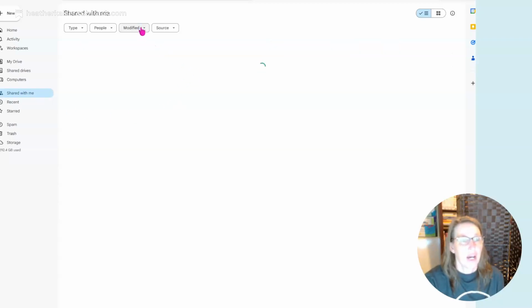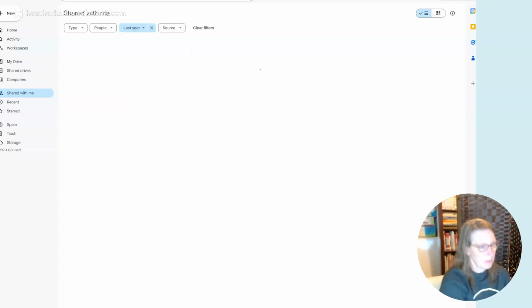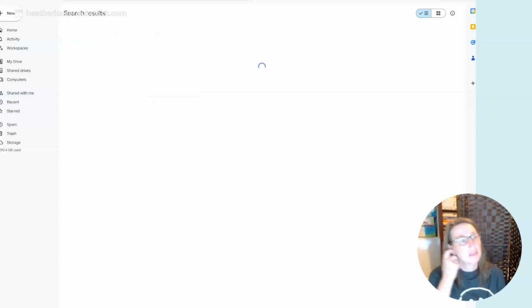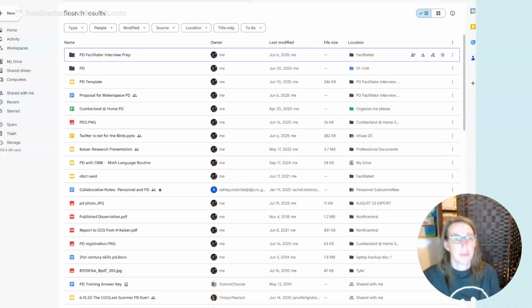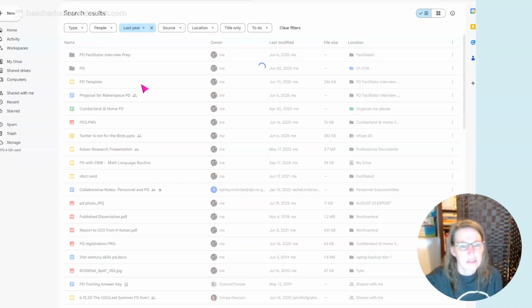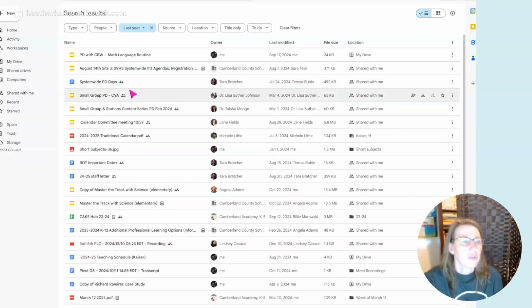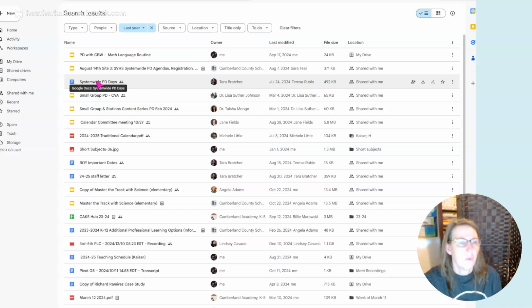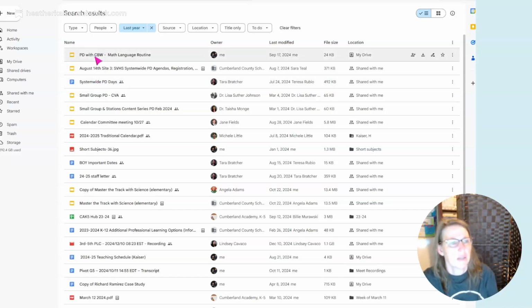One more place I'm going to look for PD is in the Shared With Me section of my Drive. I want to find anything modified in the past year, so all of 2024. So I'm going to click that, and I'm going to type PD in my search field, because a lot of things are going to have the PD along with it. So I'm not worried about these folders, but I'm also wanting to make sure that the date range took. It doesn't seem like it did. There we go.